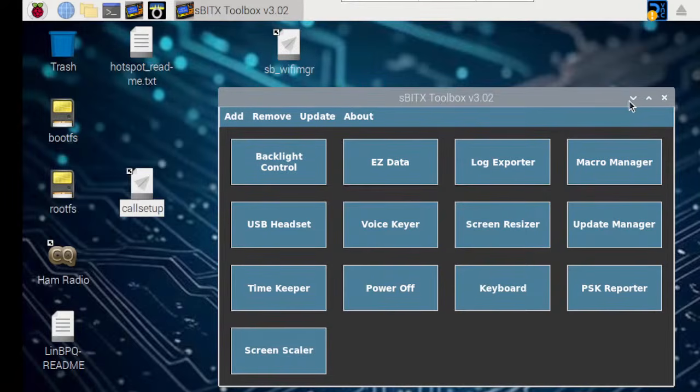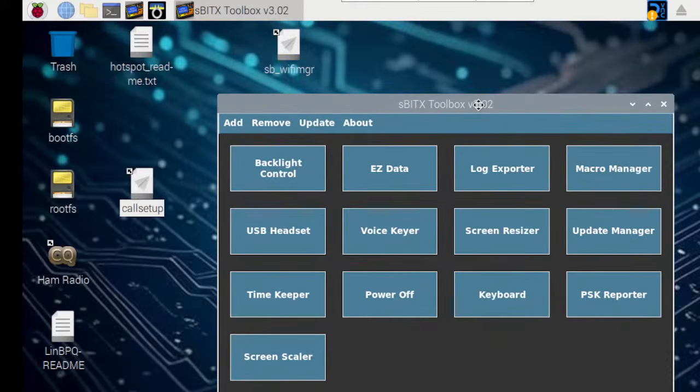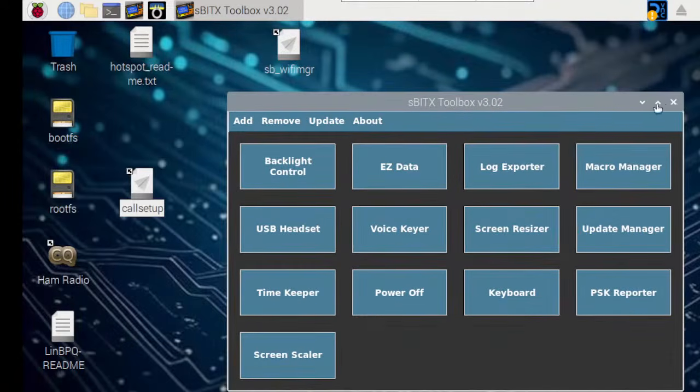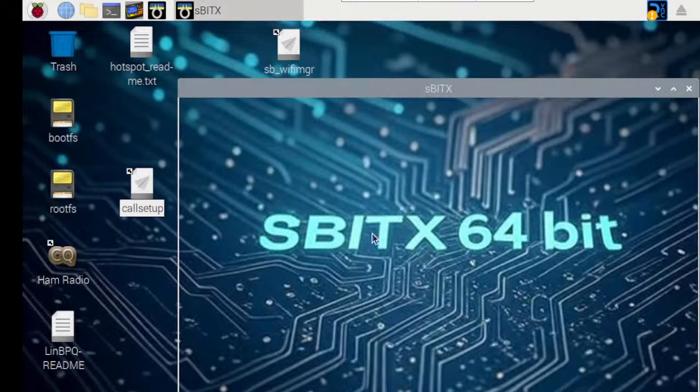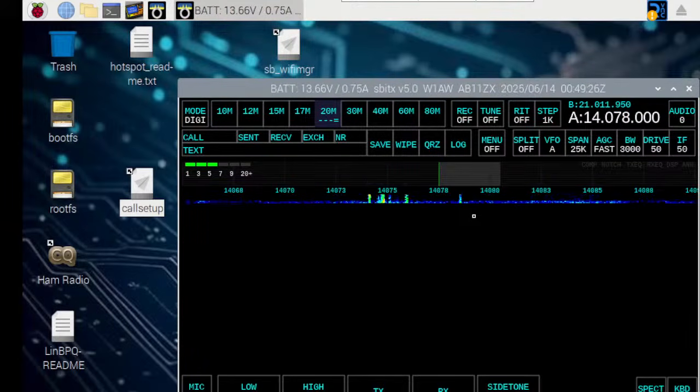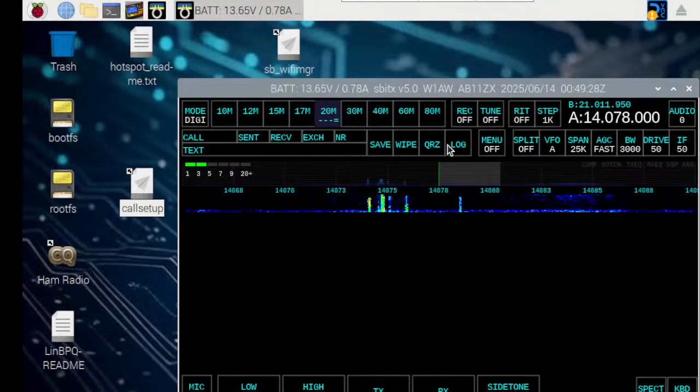This is a 1024 by 600 screen. The default screen is 800 by 480. So you can see it gives you a little more room to play with. And just to show you for reference, if I open up the sBitx application, that outline there shows you the size of the original screen compared to the new screen that I'm using.